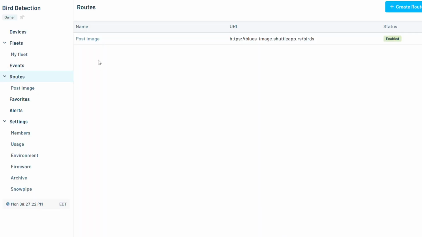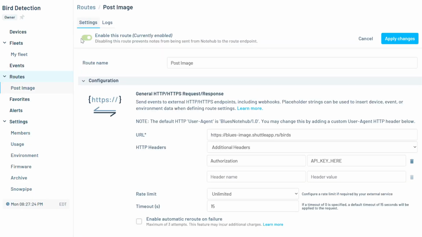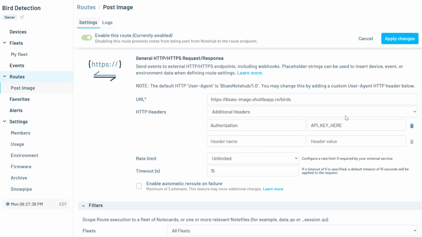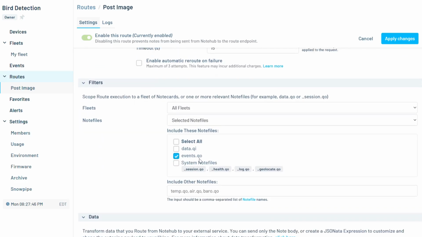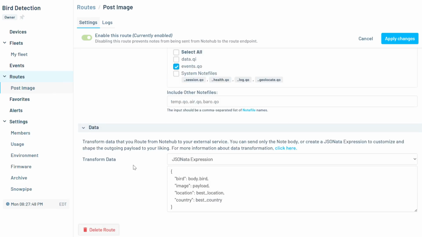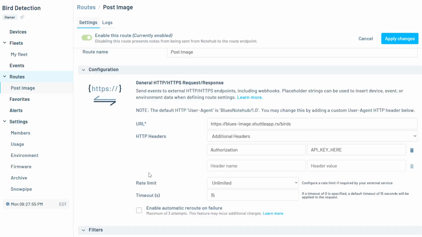So on the routing side, I've created this post image route. I'm going to jump into it. I've changed the authorization key here temporarily for this video, so I will be changing that back after, but for now it's just a simple one API key here for demonstration. So I have the route name, I have the additional authorization header here that's used for posting to the create endpoint as we talked about previously. And then I have it filtered to just the events.qo note file. And finally, on the data side, I have the JSONata expression here with the bird, image, location, and country.